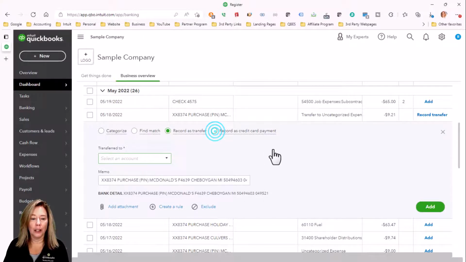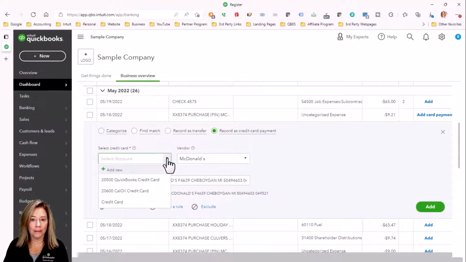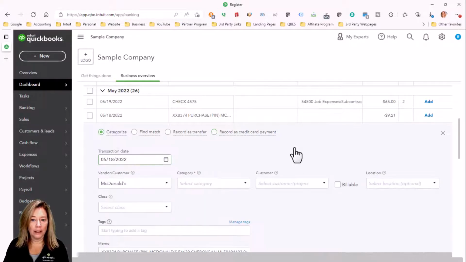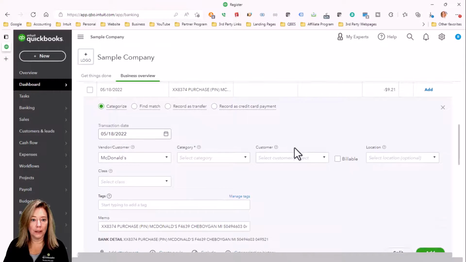Next, you can record as a credit card payment. This is a new 2020 feature that creates a payment from the checking to the credit card account. This feature is not as forgiving as Categorize and harder to change later. It only recognizes credit card accounts in the chart of accounts. You can use this for credit card payments or use the Record as Transfer.